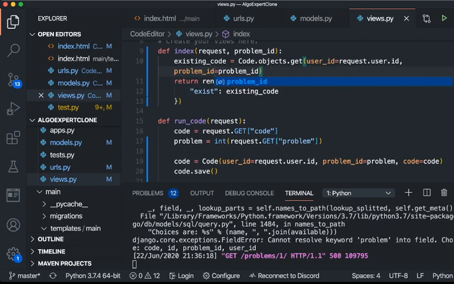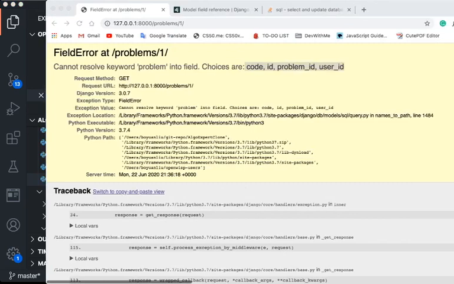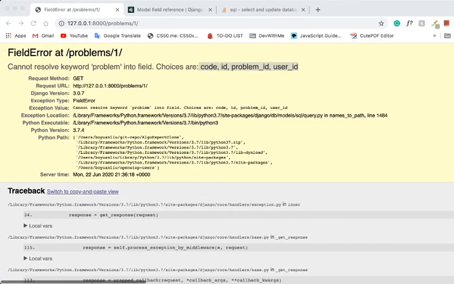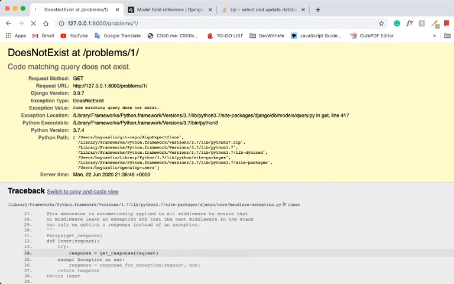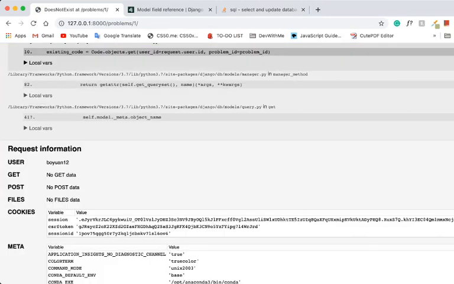Okay, I forgot to switch the screen. Sometimes it's a little bit slow. So this is the error. Just fix that. Take a look. Code match such a query does not exist.